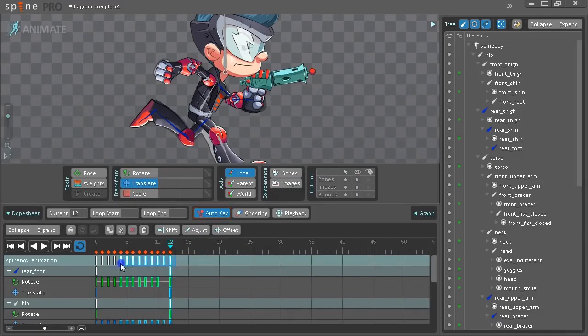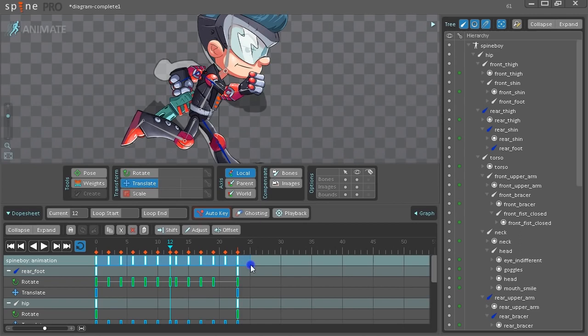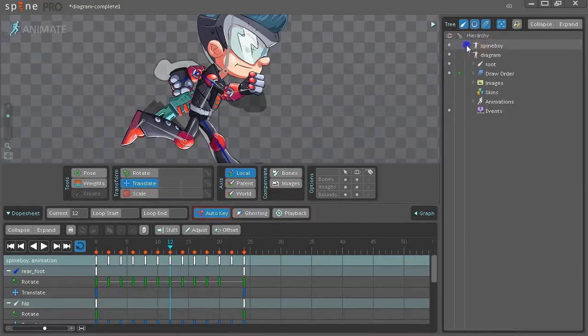And then we want to box select and drag the edge of the selection so that our animation is 24 frames long. And this happens to give us a nice timing for this particular animation. We can hide the diagram because it's no longer needed. And our animation is pretty good.